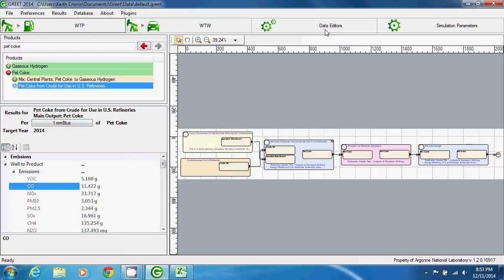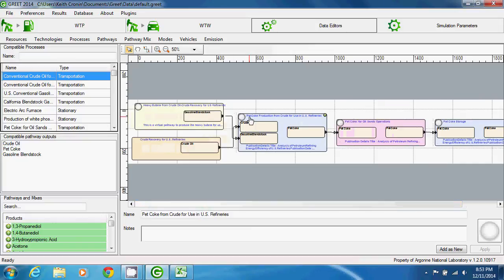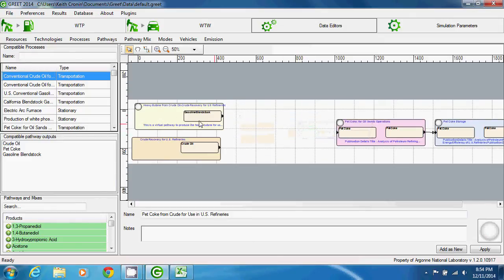Now we'll go back to the Data Editors pane, and the first thing we'll do is delete the process called pet coke production from crude for use in U.S. refineries. And we'll replace that process with one called pet coke production from oil sand.